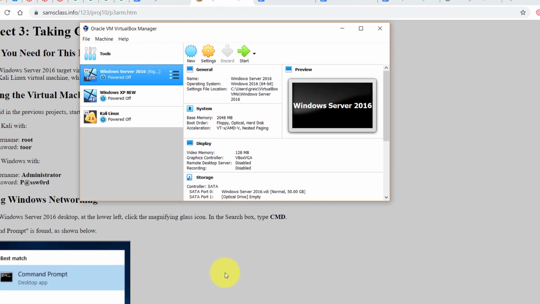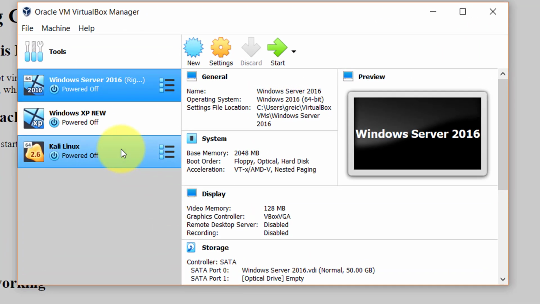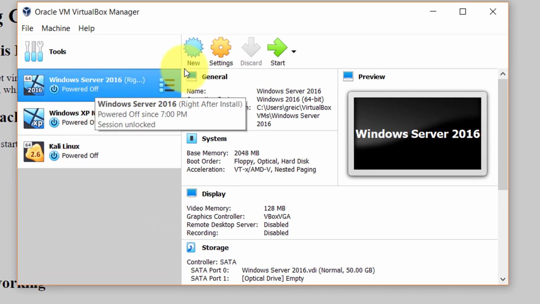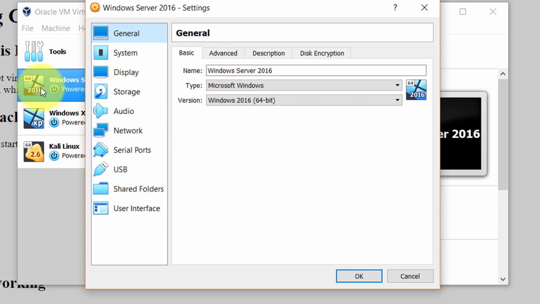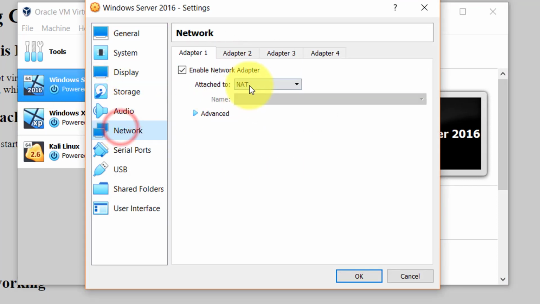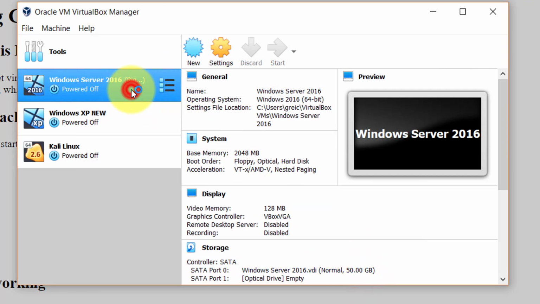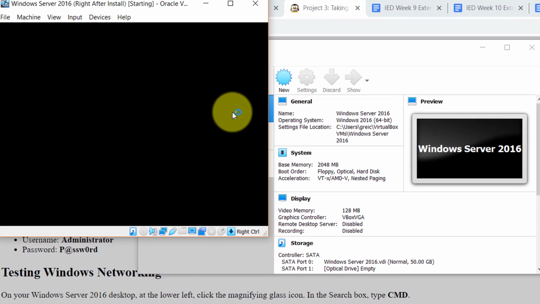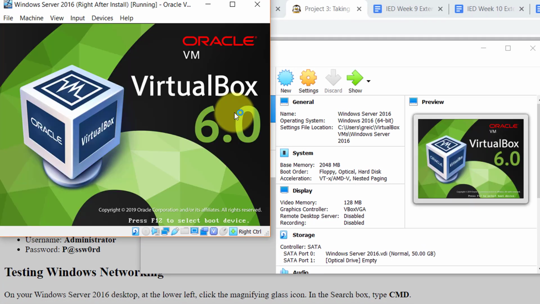So anyway, let's open up Oracle VM VirtualBox. I'm going to need my Kali Linux machine and my Windows Server. For my Windows Server, let's go to Settings, Network, change this to Bridged, click OK. Let's go ahead and launch the server. So we'll get the server set up first, and then we'll boot Kali Linux next.